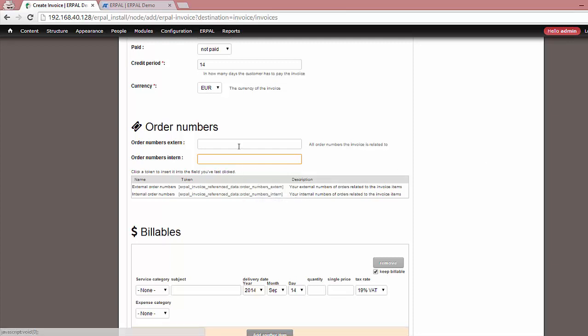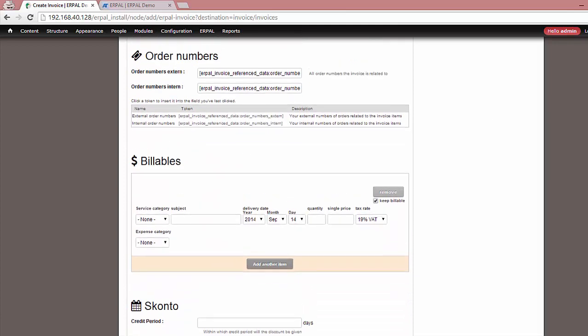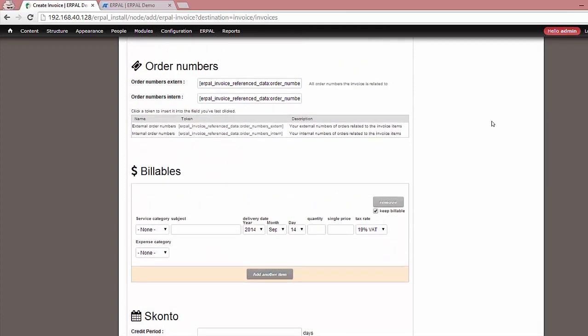You can use tokens for these values. That means if you create an activity, and as I've shown in the video how to work with the ERPAL CRM, you can add these numbers to your sales activities. And whenever you create a project or a contract from your sales activity, these projects or contracts create revenue that will result as a billable in your billables view.